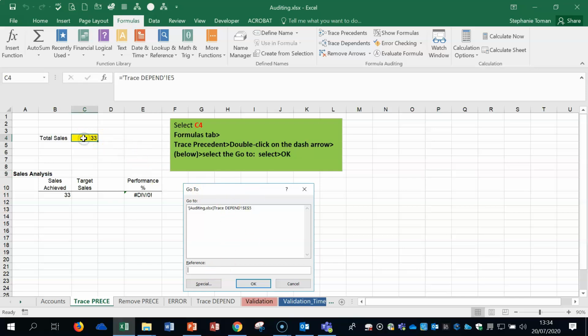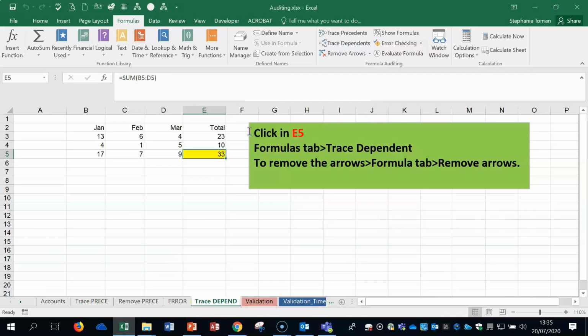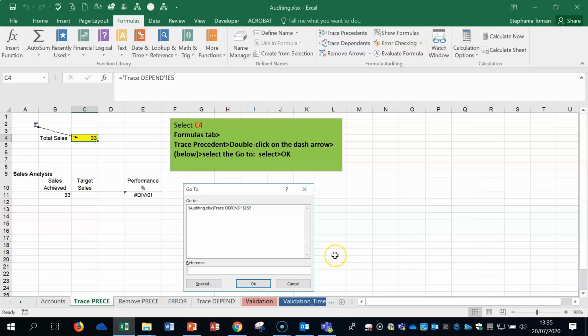It might be that the exam asks you to trace a precedent of C4. So you click in that cell, go to the Formulas tab and click on Trace Precedents, and then you'll see it coming up. To find out where that is, if you double click on that arrow, it goes to the area which looks like it's going to be the trace dependent here. And then if you click on there and double click again, you will see that that's what it's connected to. That's its source if you are tracing it back.